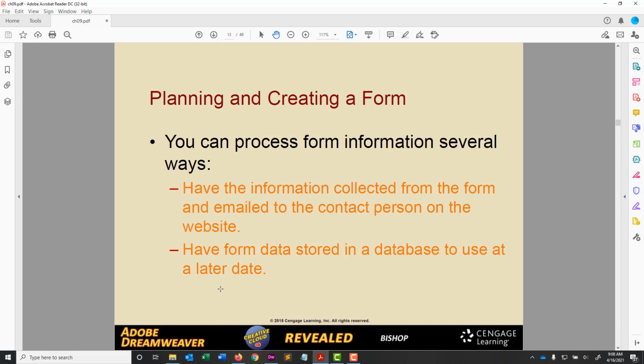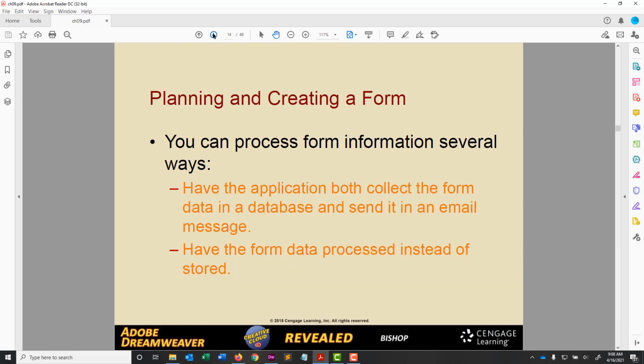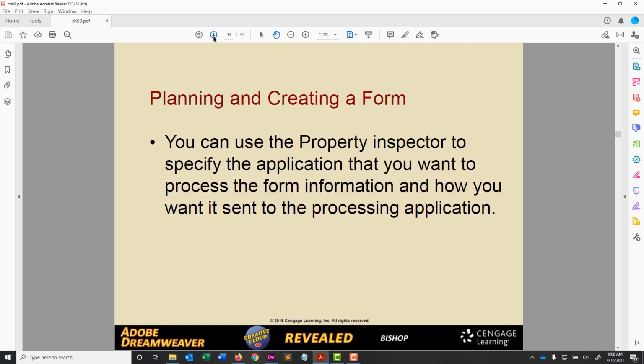You can process form information several ways. Have the information collected from the form and then emailed. Have the form data stored in a database to be used at a later date. Have the application both collect the form data in a database and send it to an email. Or have the form data processed instead of stored.